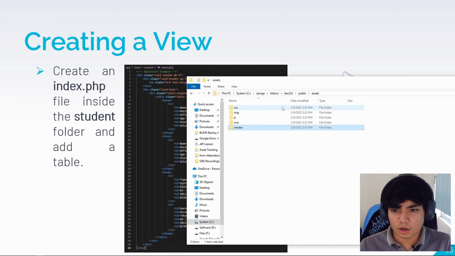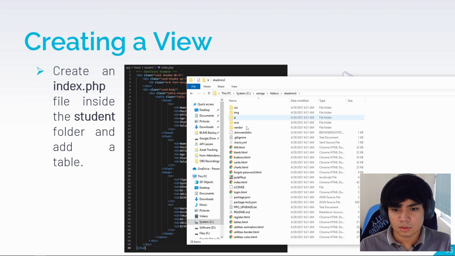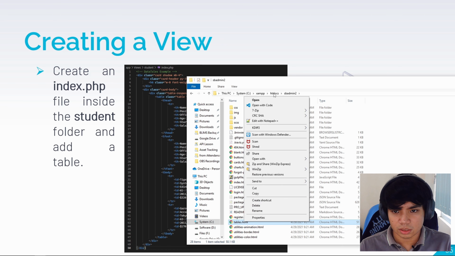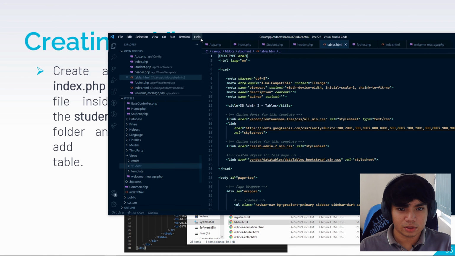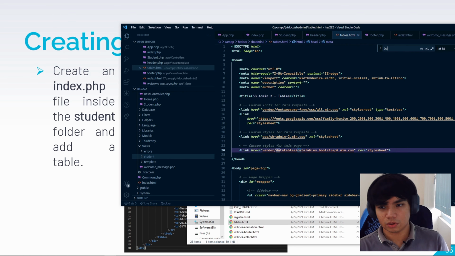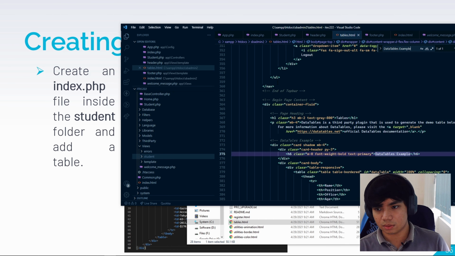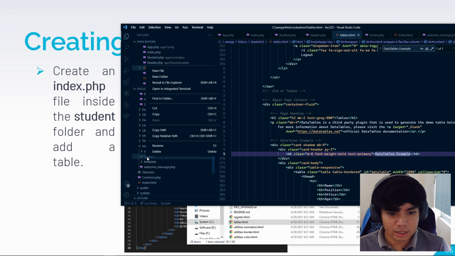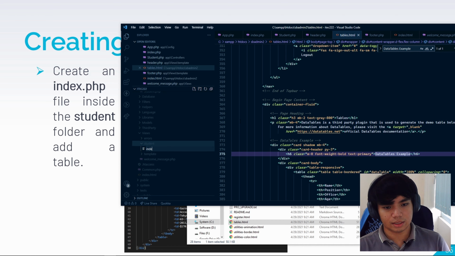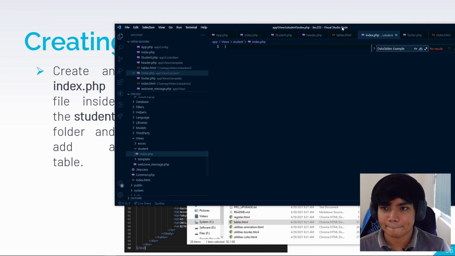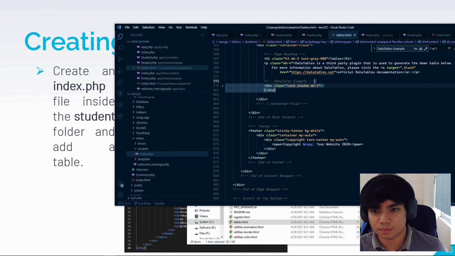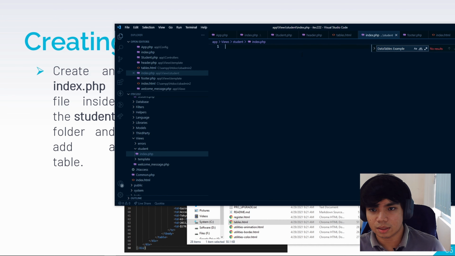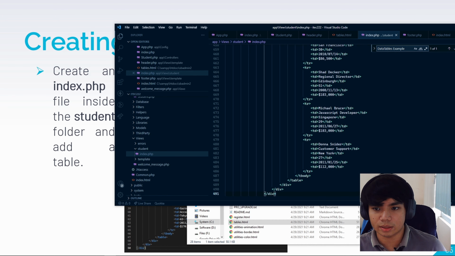Let's copy a table from the template. So tables, here's the table. Okay, we'll copy a table here. Let's look for data tables example. Okay. Then inside the student folder, right click, new file, then index.php. Let's now copy the table, this one, and paste that inside student.